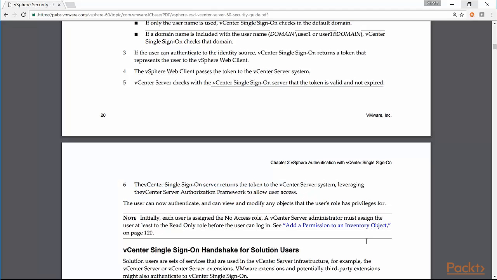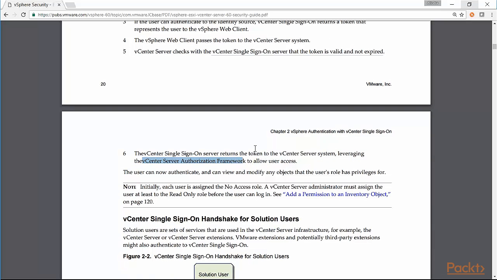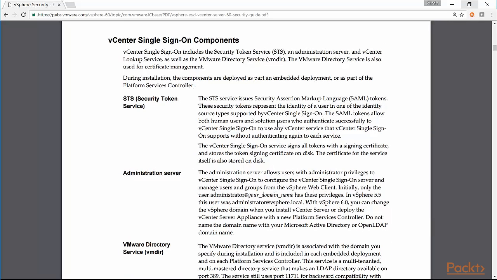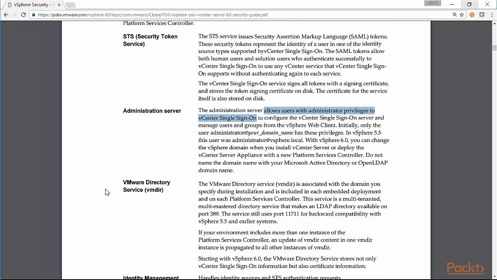The vCenter Server authorization framework is called VCAFD, D for the daemon that actually runs there, and we will have an opportunity to start and stop that daemon as well. So the components of vCenter single sign-on are the security token service, which issues the SAML tokens. There's an administration server, which allows users with administrative privileges to log on to vCenter single sign-on. This is again different from the vCenter administration. This is for single sign-on administration.